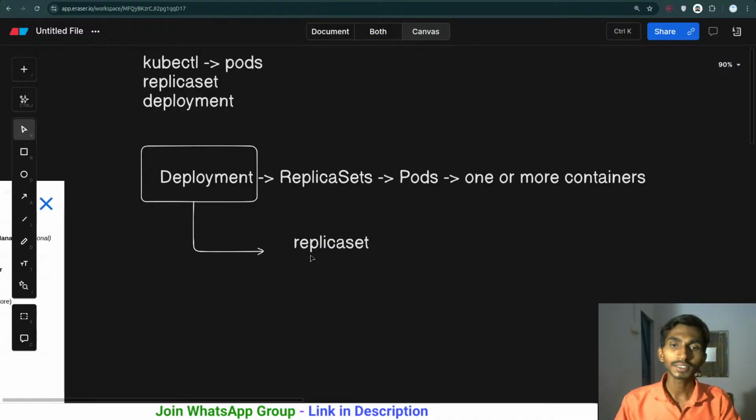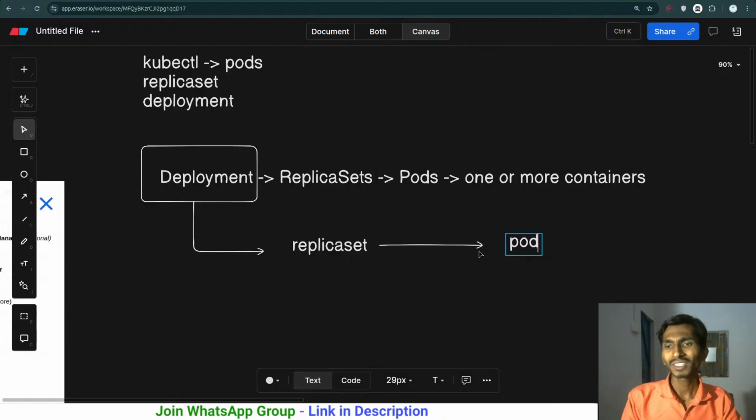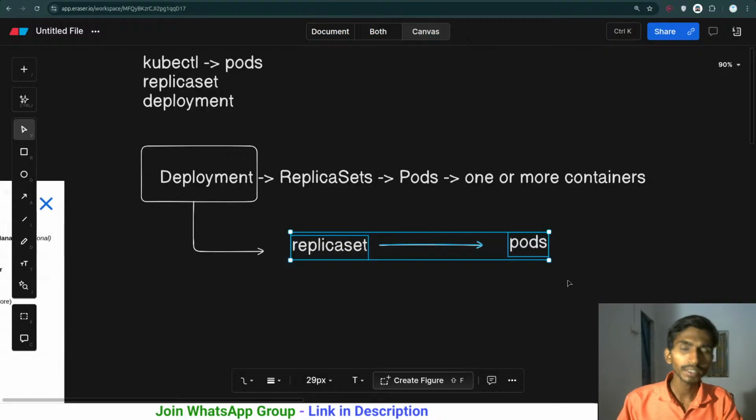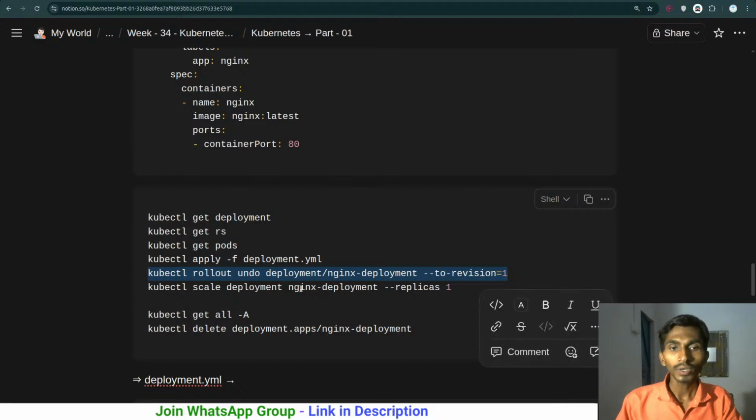Once the replica set is created, it will start creating the pods, as simple as that. If there are issues with the pods, the rollout will simply be cancelled, and if everything goes right, you don't need to worry about it. And then there is this command, the one I'm talking about. It just undoes your changes.